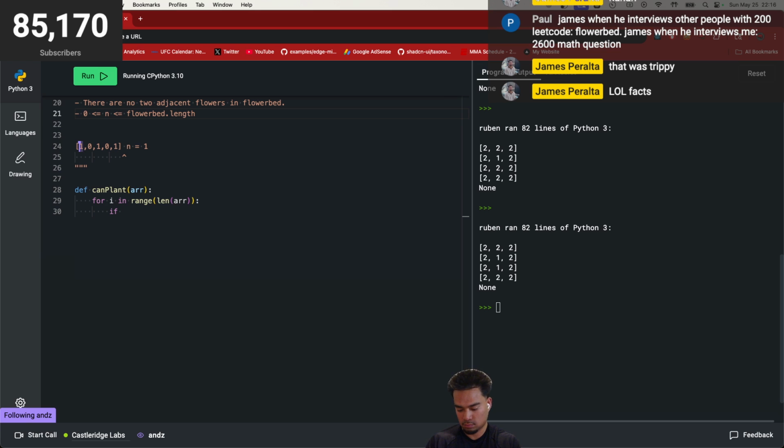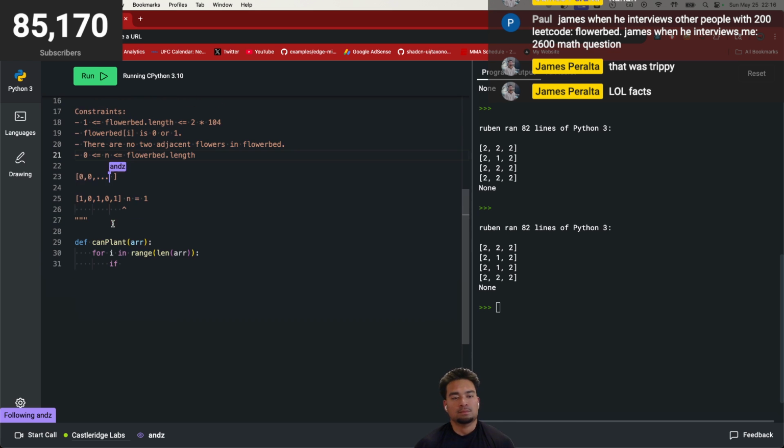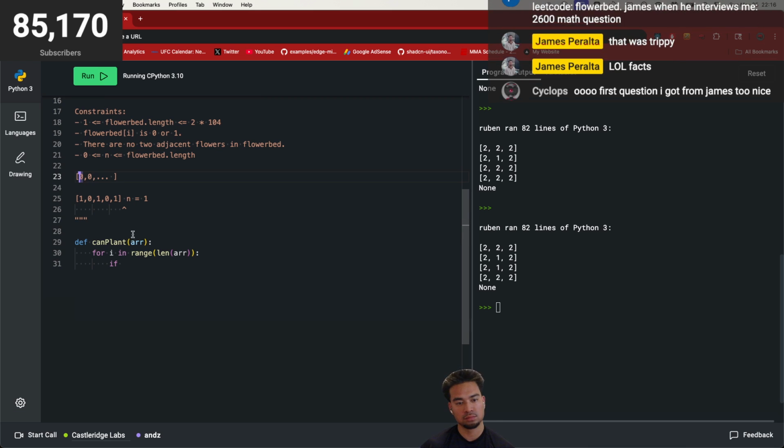So one question I want to ask: if I have a situation like this where I have two empties here, could I potentially plant one here as well or no? You can plant one on the edges, as long as it's not touching, as long as there's not a one right there, you're good. Okay, cool.